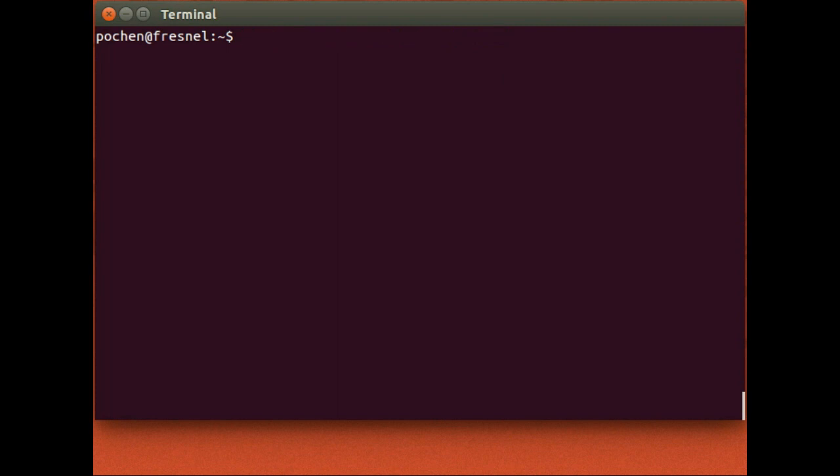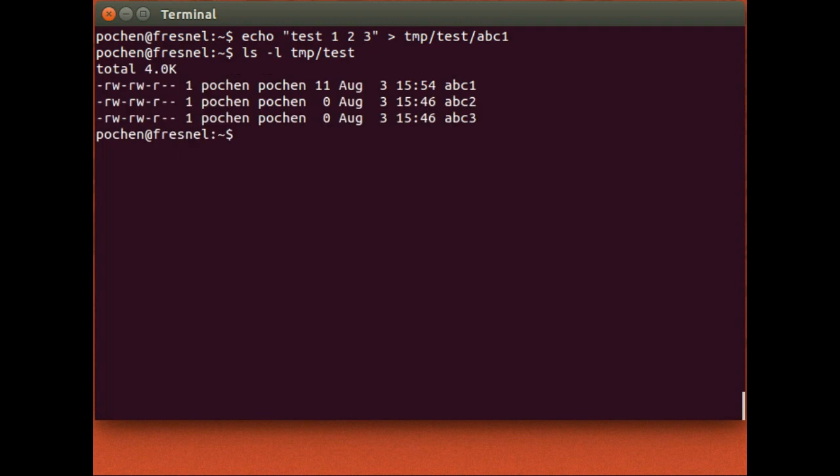For now, we have 3 files: ABC1, 2, and 3 on temp test. But all of them have a size of 0. So let's try to echo some text into one of the files. Echo test 123, and then I'm going to echo it into temp test ABC1. So now if I do a long list of temp test, it shows that ABC1 has a size that's larger than 0, and ABC2 and 3 are 0 size.